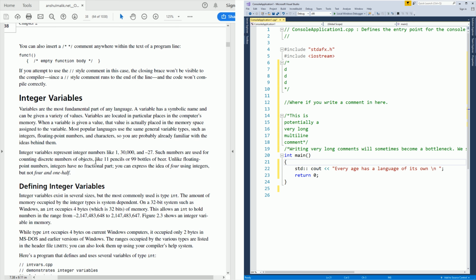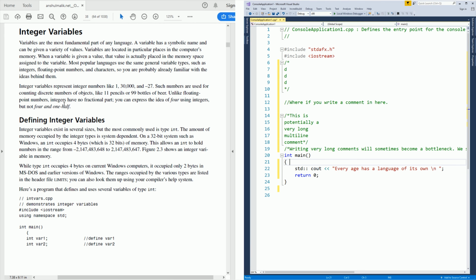So, defining integer variables. Integer variables exist in several sizes, but the most commonly used is the type int, as we can see here in our int main function. The amount of memory occupied by the integer types is system dependent. On a 32-bit system such as Windows, an integer occupies 4 bytes, which is 32 bits of memory.